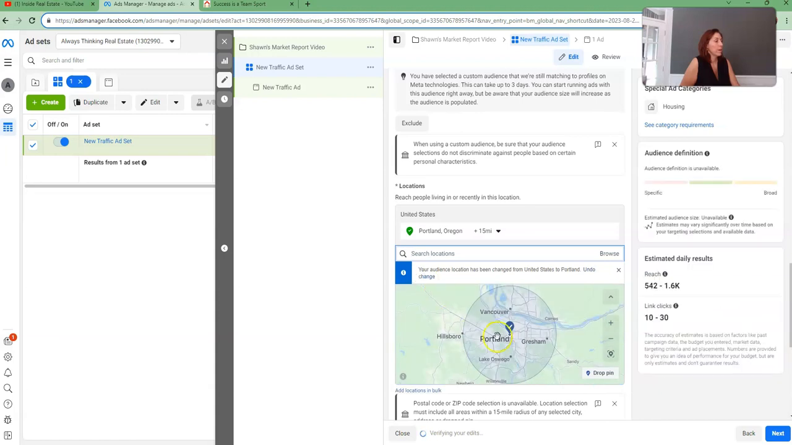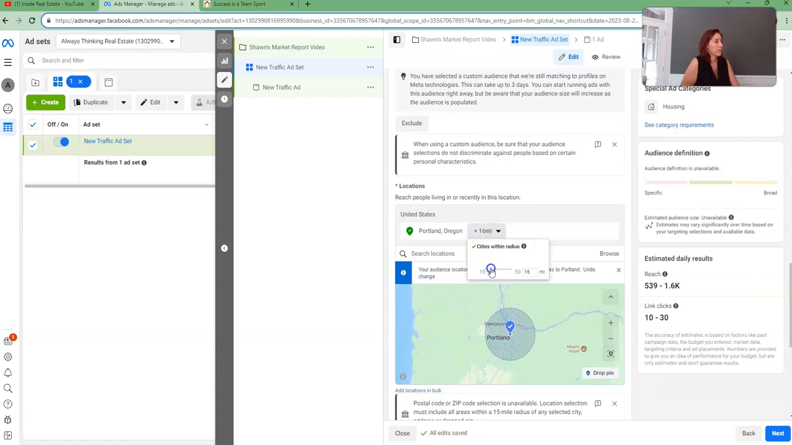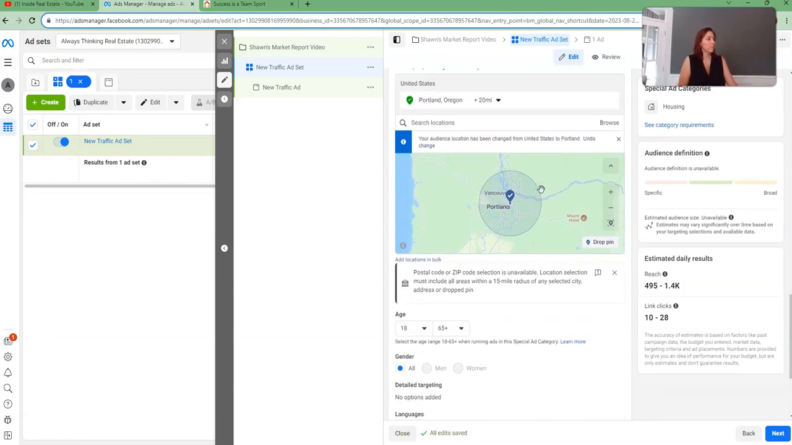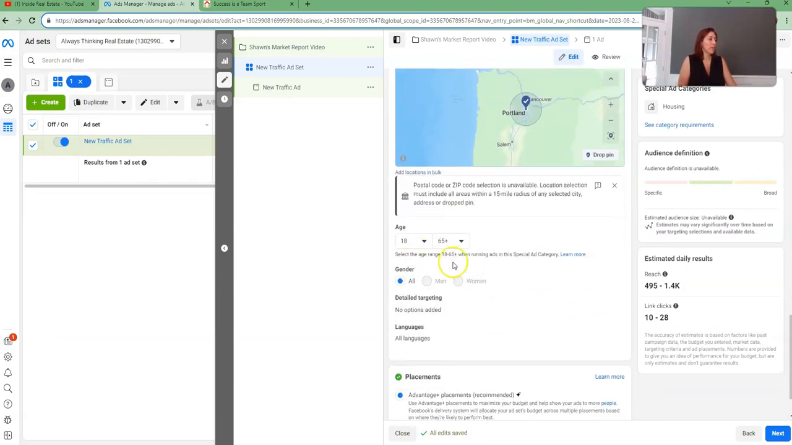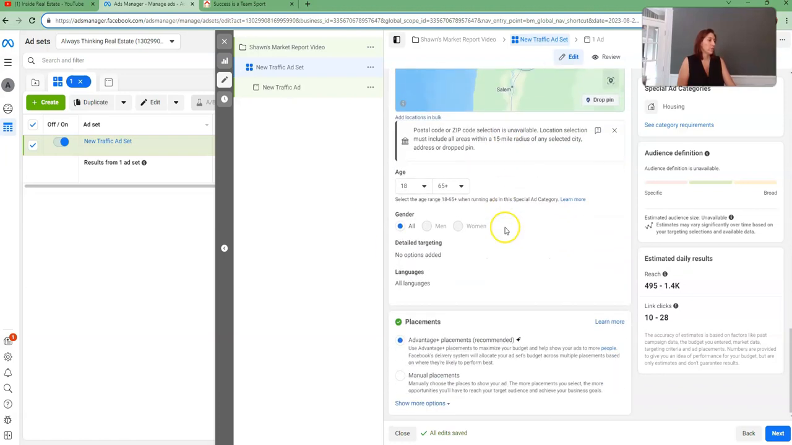Again, area. And you don't really need to do, I might do more, a little bigger than that. Get 20 miles. And you can leave the rest of this alone because you can't do it anyway because it's a housing ad. You could do some detailed targeting, but we already have great detailed targeting up here. So that's what we're going to do. We're going to leave it alone. Then we're going to click next.